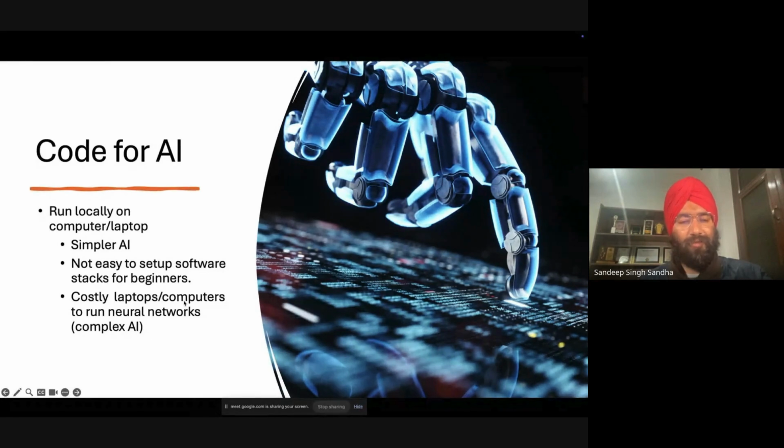The laptops which can run big neural networks are quite costly. So we don't need to buy those complex machines. Today we'll see how you can run it even using your smartphone, okay? So it becomes much easier to do these things without worrying about machines and all those locals or those things.